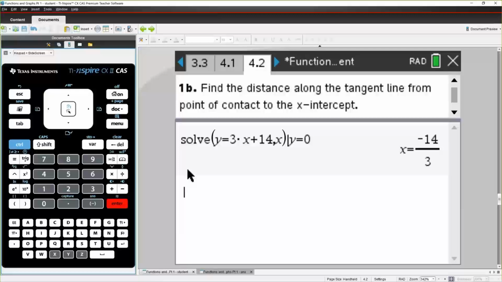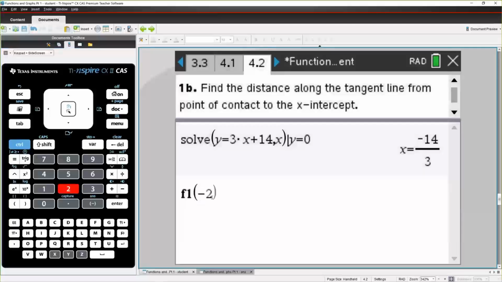The next thing we need to do is find a point on the actual graph where this occurs. So let's go var, F1, put in our -2, and press enter. So we've now got to find the distance from the point -2, 8 to -1493, 0.